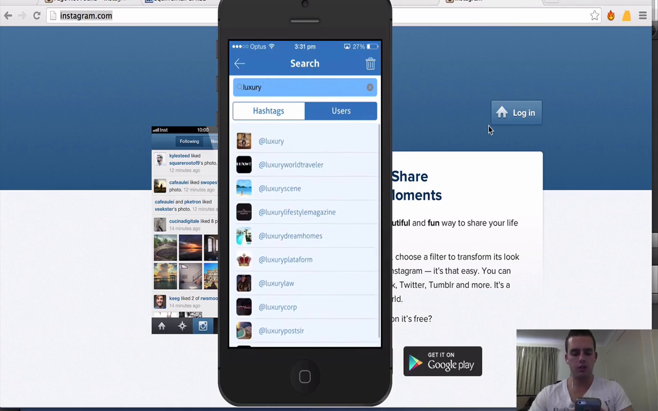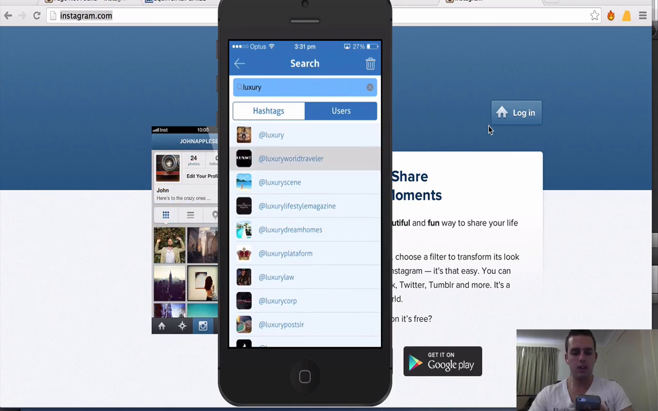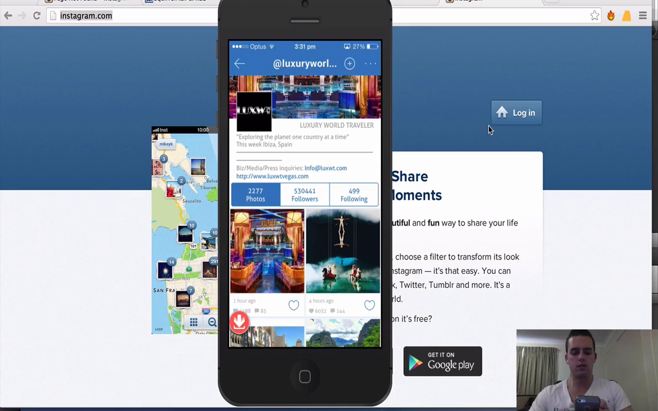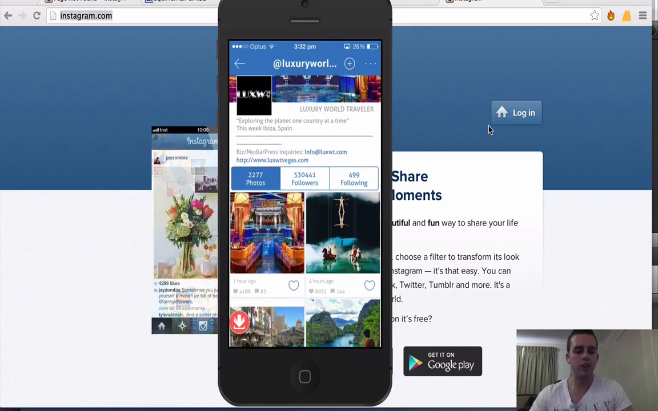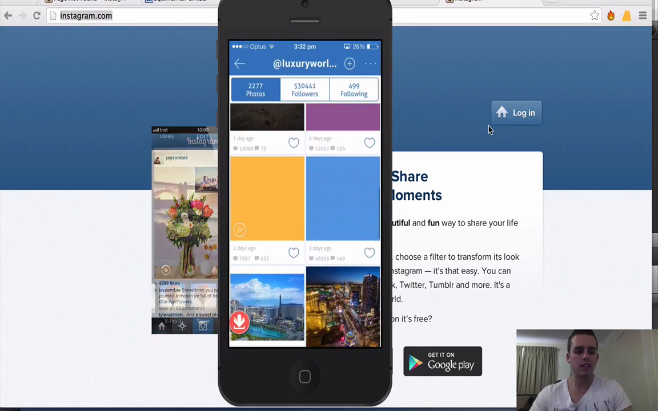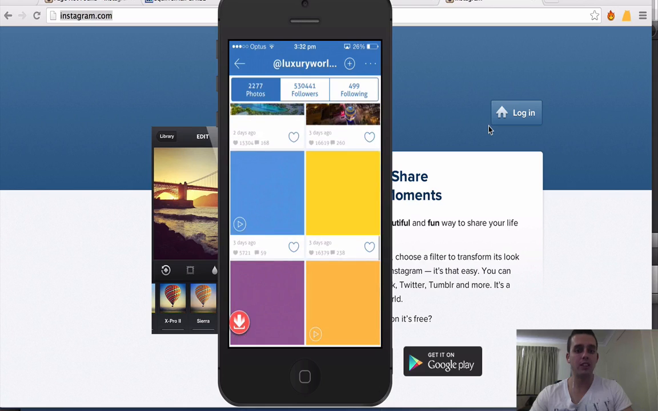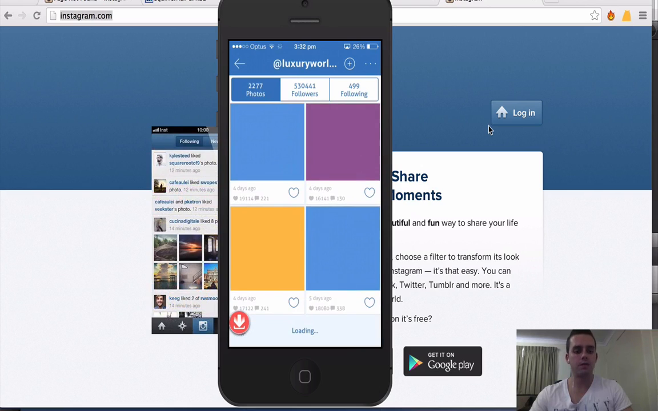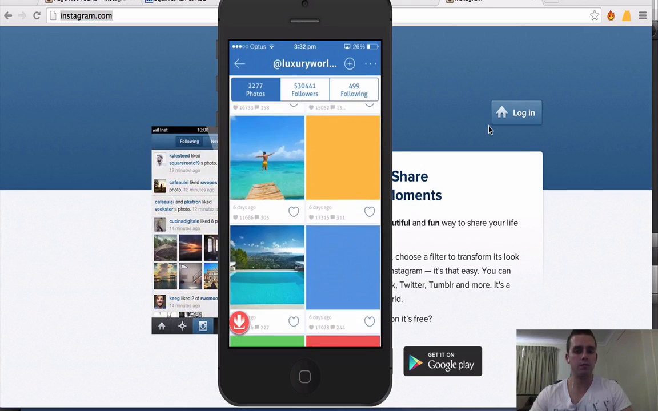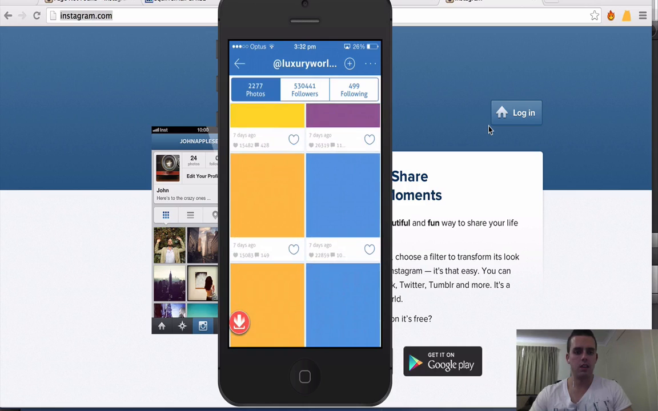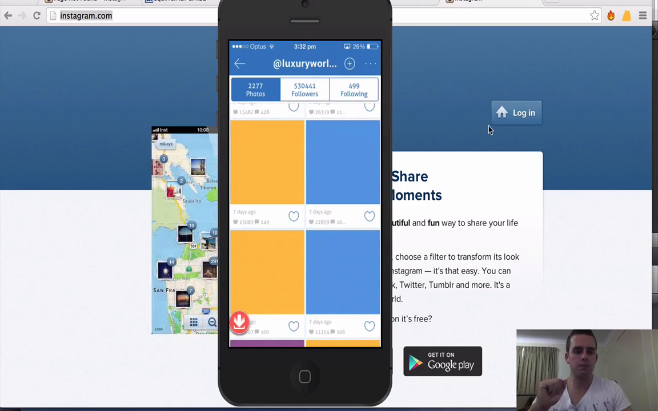And we'll choose, we'll go luxury world traveler for this case. And you can see it's got 2,277 photos, and it's got an insane amount of content here. So what we can do with all this is we can go scroll down as far as we like, let it load, and we'll do it that far for an example.